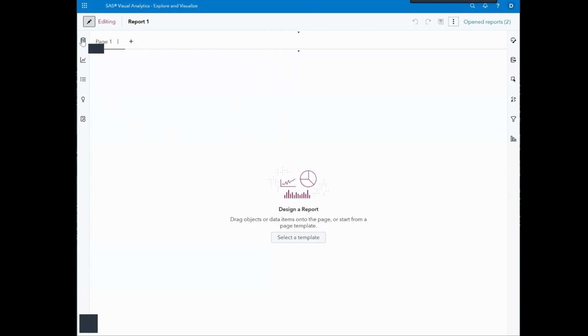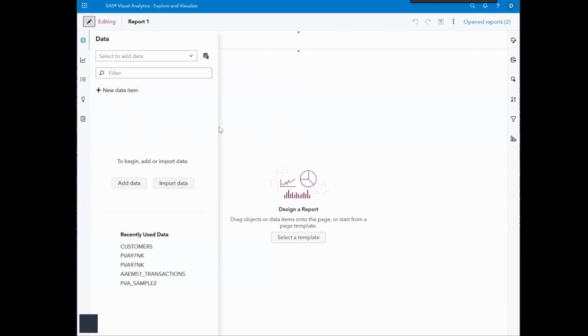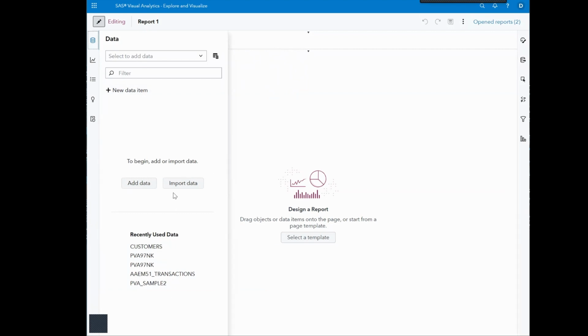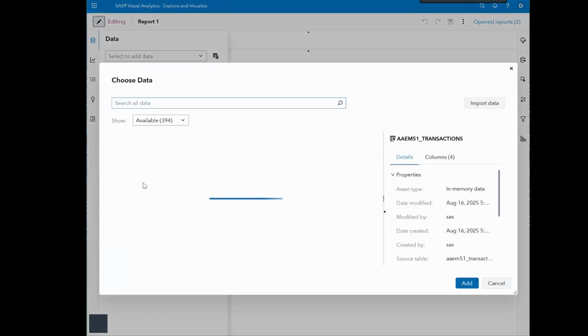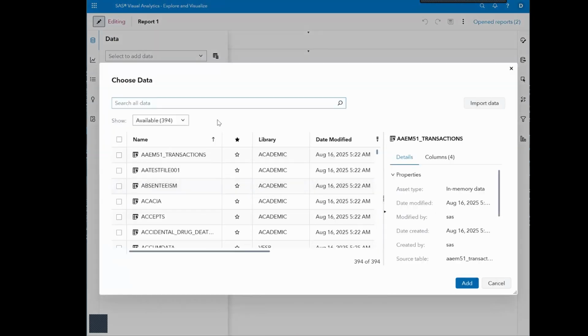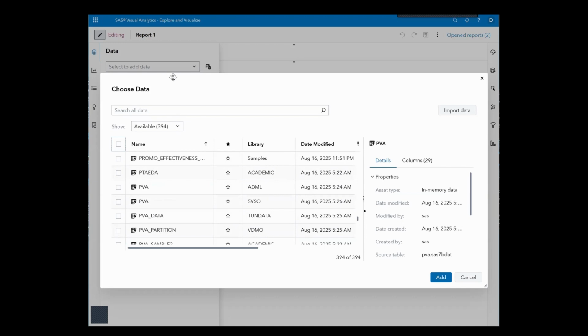So I'm just going to click this icon here, and it shows some of the data files I was working with recently. We can add a new data file. You can say add data, and you can see there are almost 400 data files available to choose from. So the data file I'm interested in is PVA data.